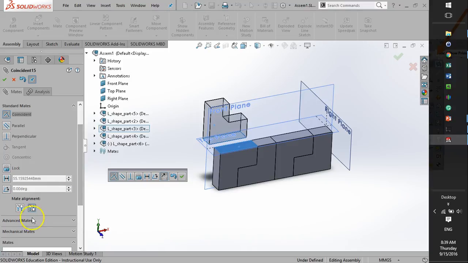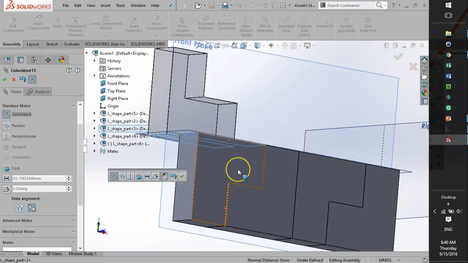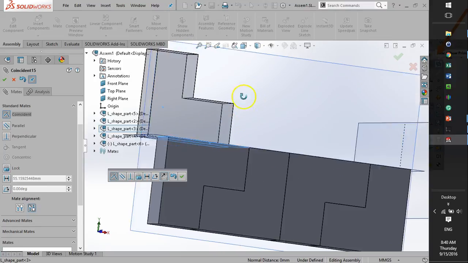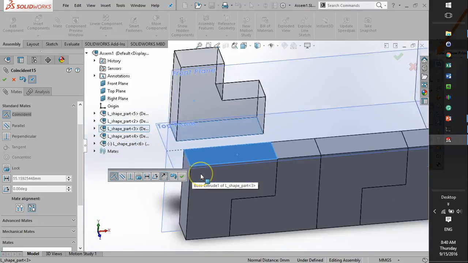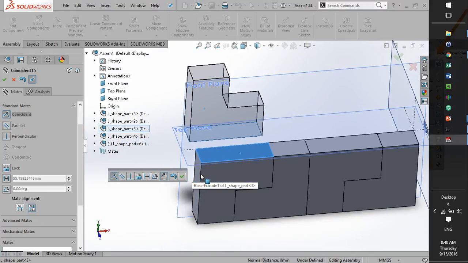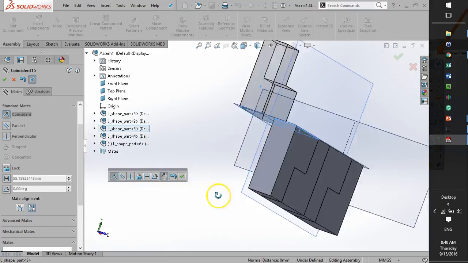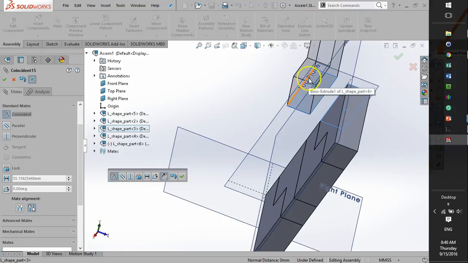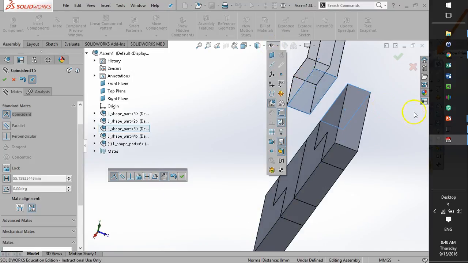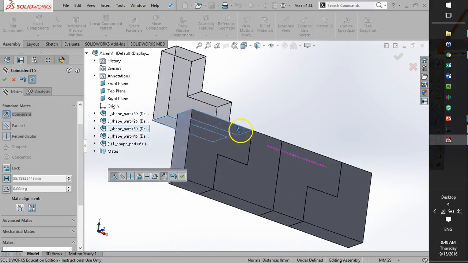And to fix that, we can click on this mate alignment. So it can be anti-aligned or aligned. So the difference is the normal direction pointing away from the part. So this part, the normal direction from your geometry class, is pointing directly out from the part. It'd be pointing up, kind of in the y direction. Whereas on this part, it's pointing down in the negative y direction.